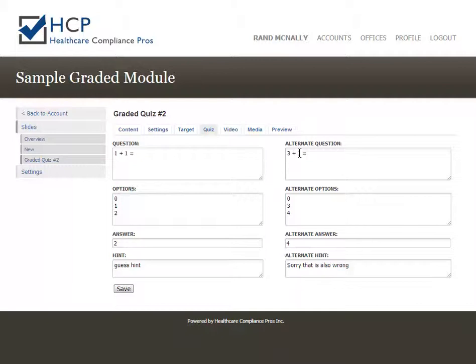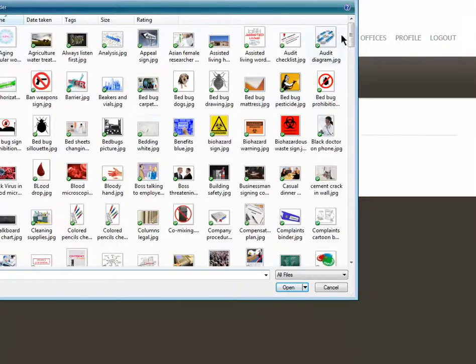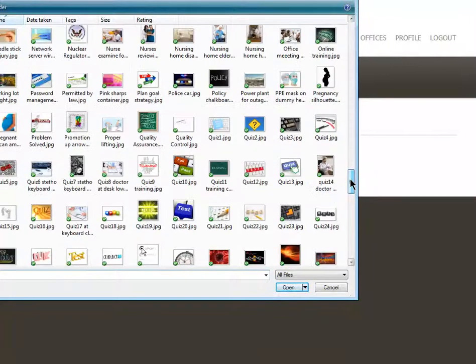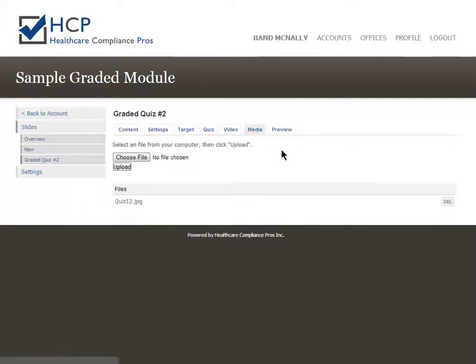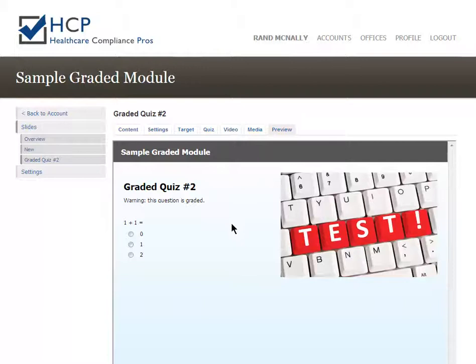So we've got the question and the alternate in here. You can also put in a picture, which we'll put in here. So we're going to click on the Media tab, then click Choose File, and we'll slide down here and put in a picture. And then you always want to make sure to preview it to make sure that you did the quiz correctly.